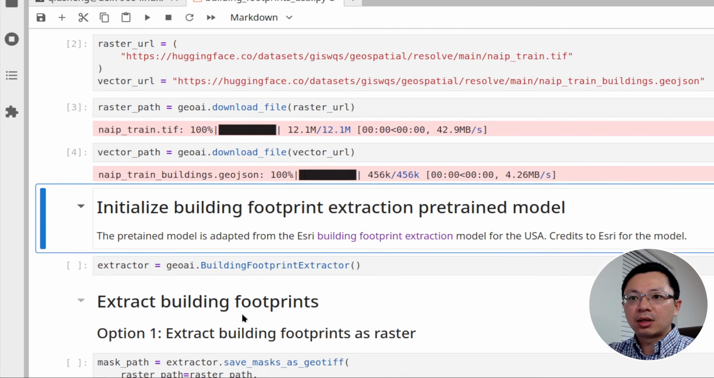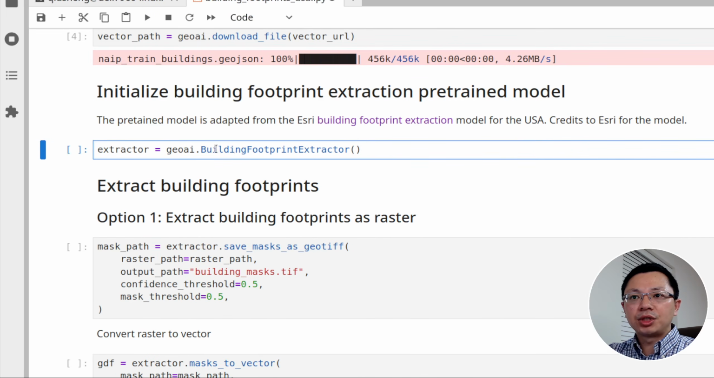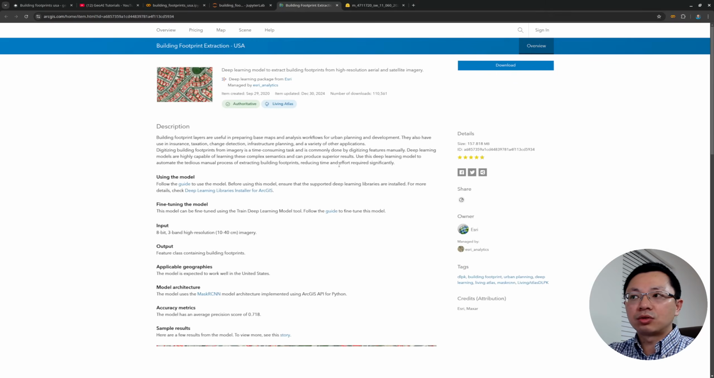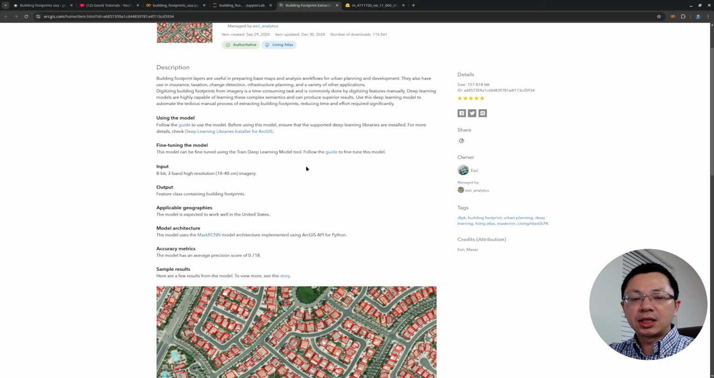After that, we can start creating the model. And it's very simple, just one line of code: geoai BuildingFootprintExtractor. And that's it. You don't need to provide anything else. By default, it's going to use the pre-trained model. If you want to learn more details about where it comes from, it actually comes from the Esri building footprint extraction models, the pre-trained models. You can click the link to go to the web page. But if you want to use it in GIS, you need ArcGIS and you need to have the license to run the model. Right now, we're using just free open source, so you don't need desktop GIS to do that.